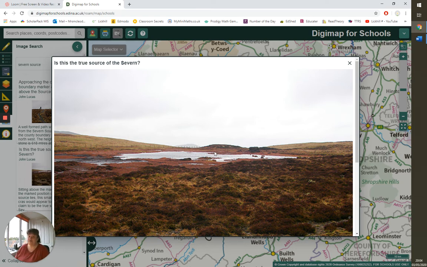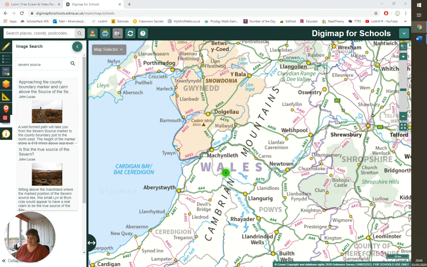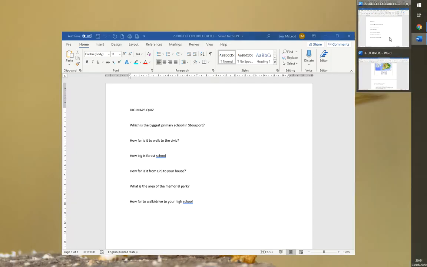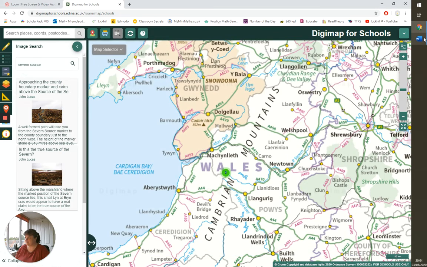So it would be great if you could copy that into a Word document and then show me that. But if you can't do that, let's not worry. Let's just have a look and find the source of whichever river you've chosen. I hope this is making sense. I know I'm saying quite a lot all at the same time. And so that's the first one, just exploring it all around school.